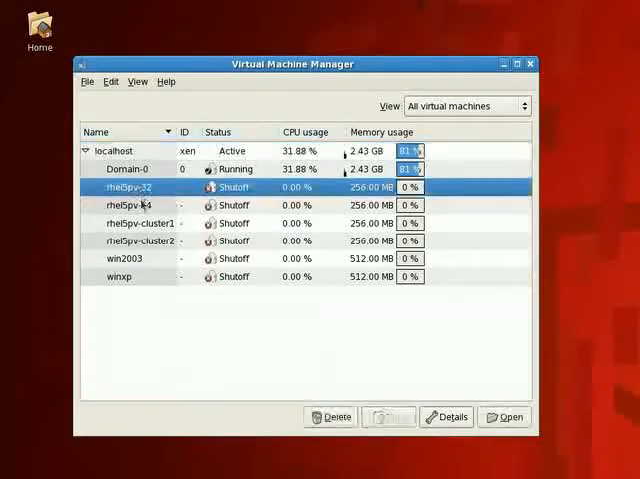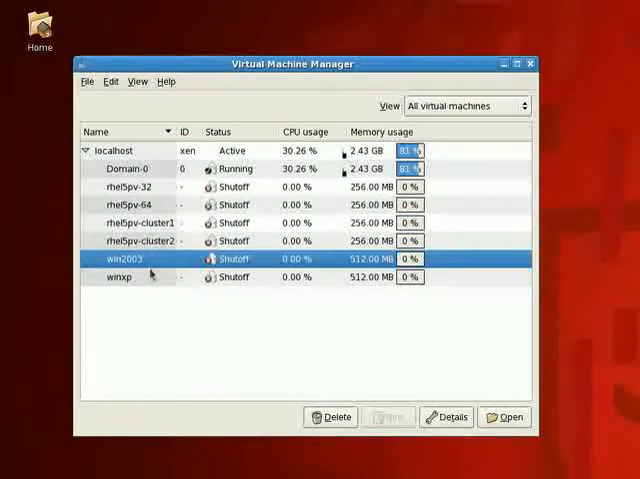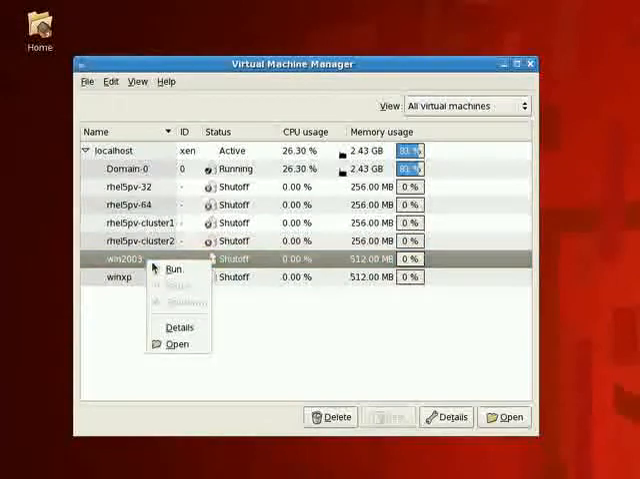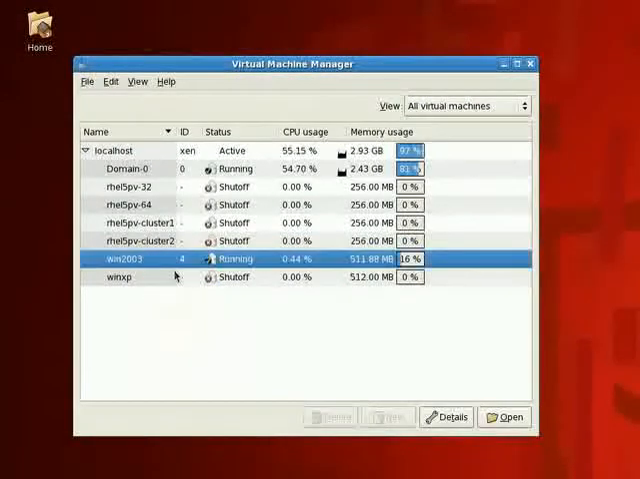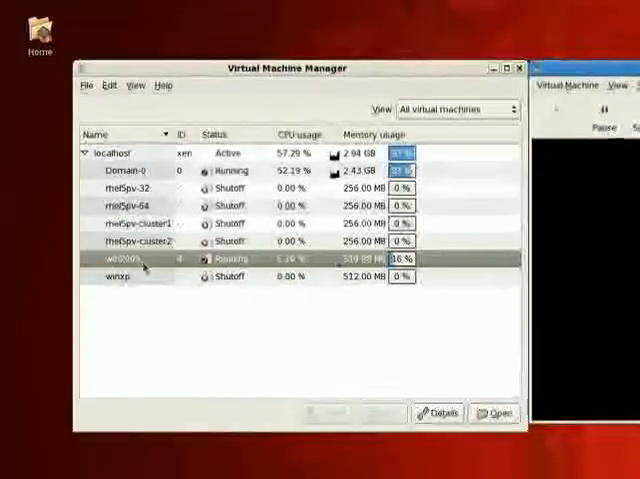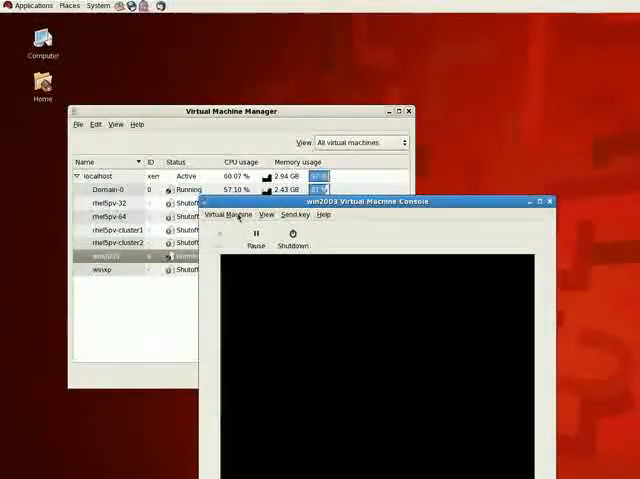And here I've got a number of machines already installed. So if I want to start a machine, I'll select its name. I can right click and select Run. Double clicking will let me launch the virtual console. So here I have a Windows 2003 server running.